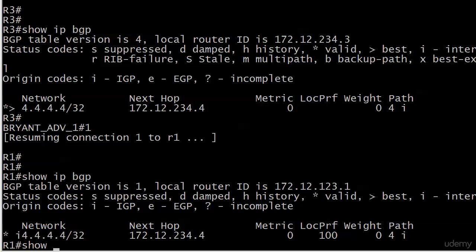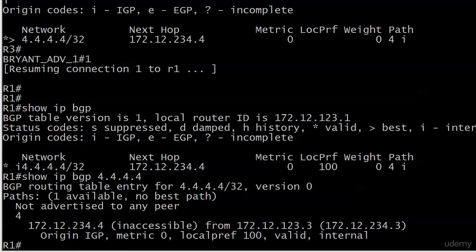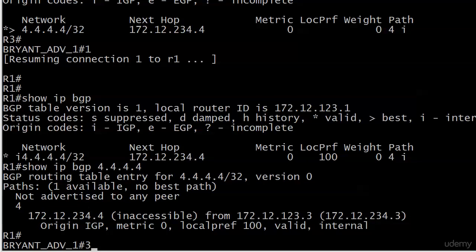And of course the problem, if we run show IP BGP with the network number, we'll see that it's not advertised to any peer. That's interesting, but also inaccessible. And if it's inaccessible, ain't no use in fixing anything else, because we got to fix that first. And we're going to do that, of course, with next hop self.